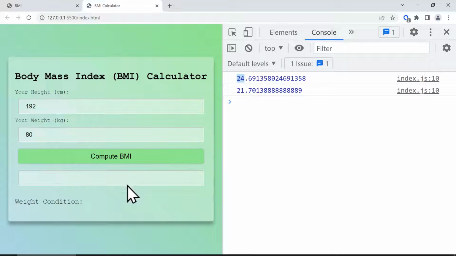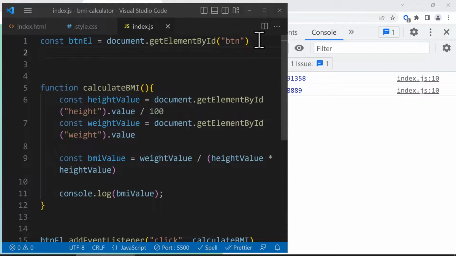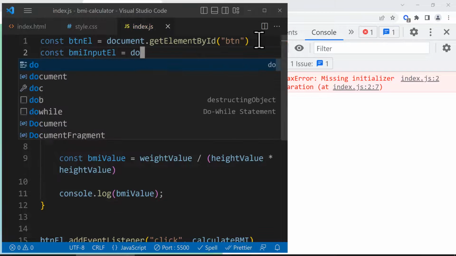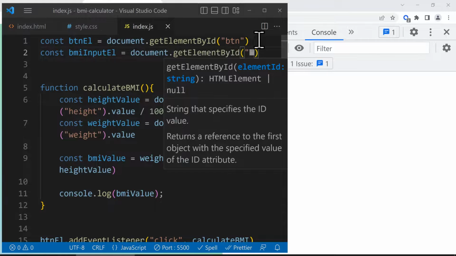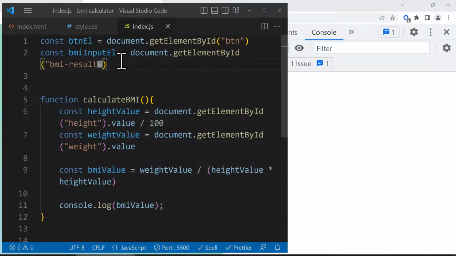So we need to first bring this input inside the JavaScript by using the getElementById method. We can bring it at the top because we just need to bring it one time. We don't need to bring it each time we call the function. So I'm going to create a constant, and I call it BMI input element, and this is going to be equal to document.getElementById, and the ID that we are going to target is this one here. This input has the ID of BMI result. So I'm going to copy this and paste it here inside this getElementById.